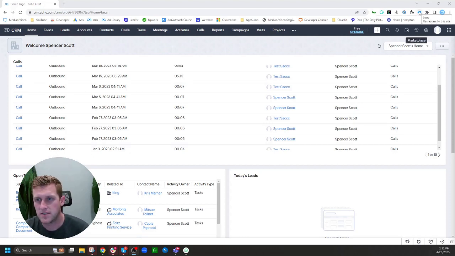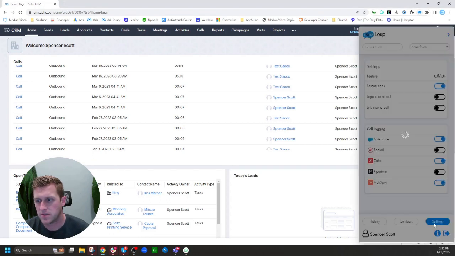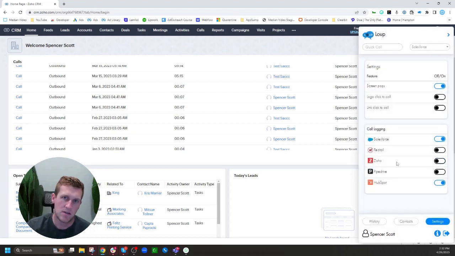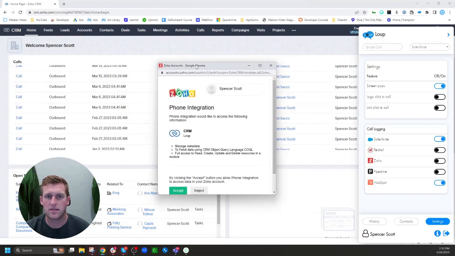To jump right into it, we are going to open up the Loop extension. We're going to go to settings and we're going to turn on Zoho. One thing I want to show you real quick is we have these integration menus here. They're super awesome in the sense that it's a one-click single sign-in. So if you're running Loop Pro, you can come in here, find Zoho, turn it on, and you're going to get prompted with an auth message.